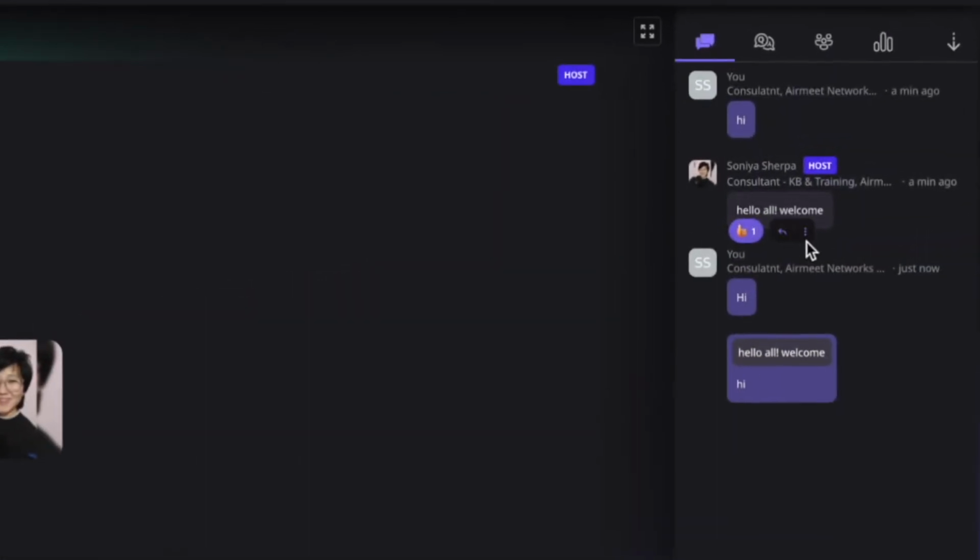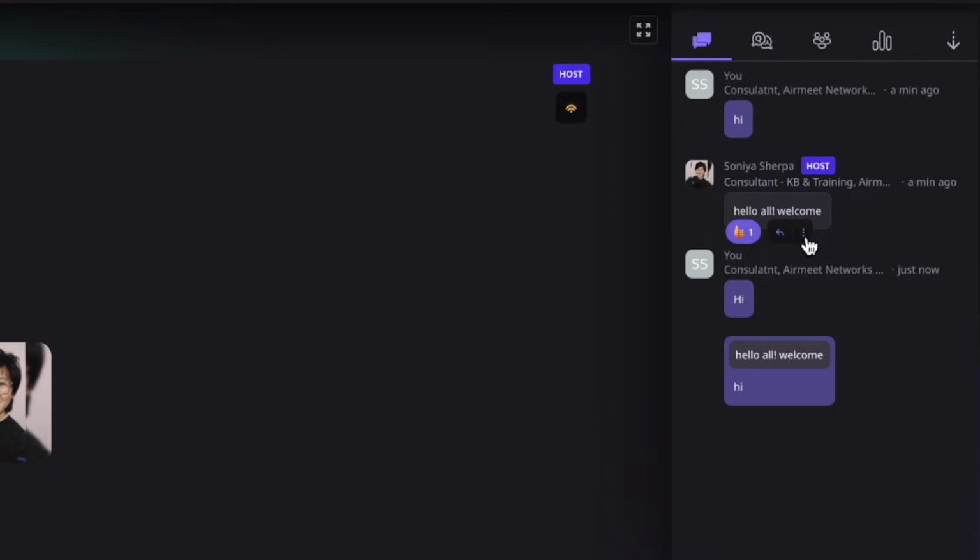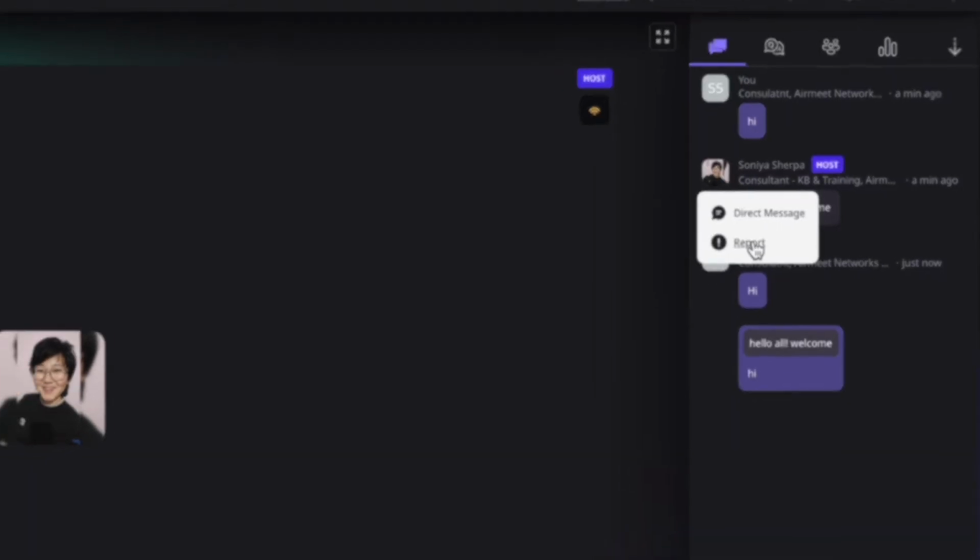Now, if you hover over this message, you will also see this three dot icon. Simply click on it and you can either directly message that person or report the chat in case of abuse.